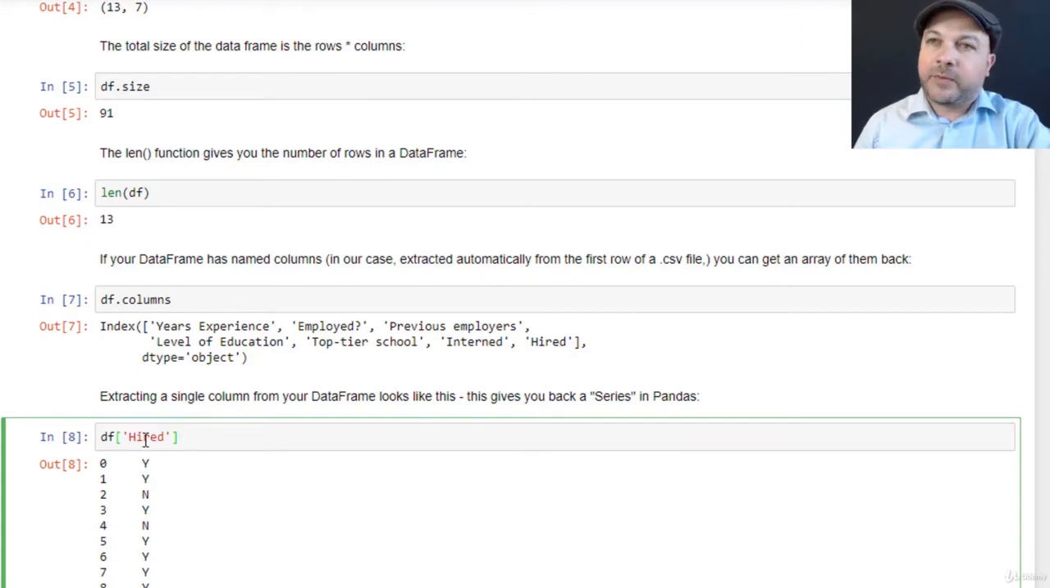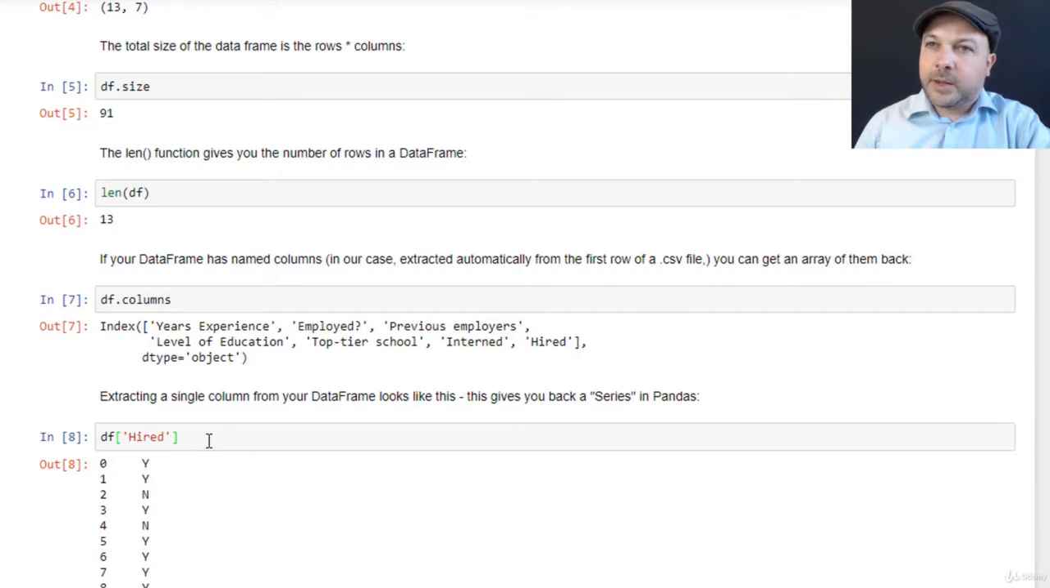So if I say df['Hired'], that will just extract that column, the hired column, as a single data frame. So we now have a new data frame that consists of just that single column, the hired column. And I could assign that to another variable if I wanted to turn around and do something else with it. So I could say hired_column = df['Hired'] or something like that.